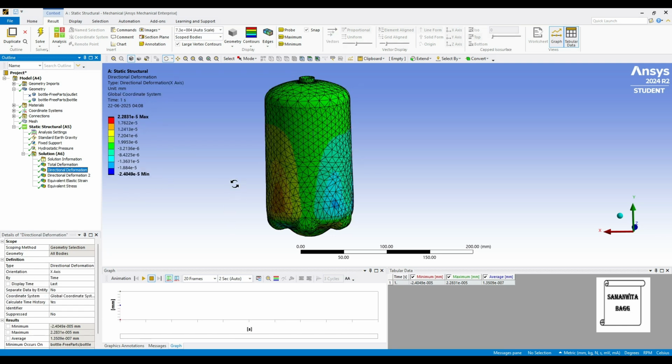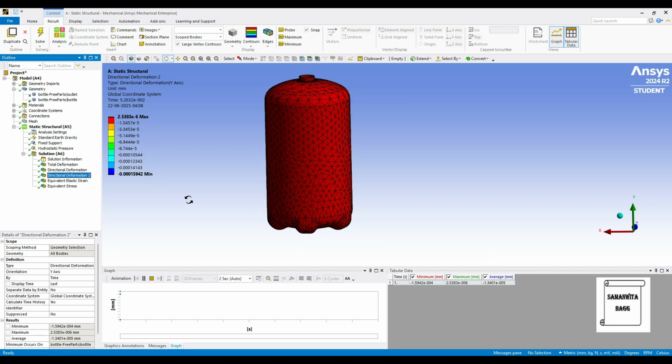You can see the directional deformation along the x-axis, the max and the min value. You can see along the y-axis, the value has also changed. You can animate and see this pattern of deformation being formed.